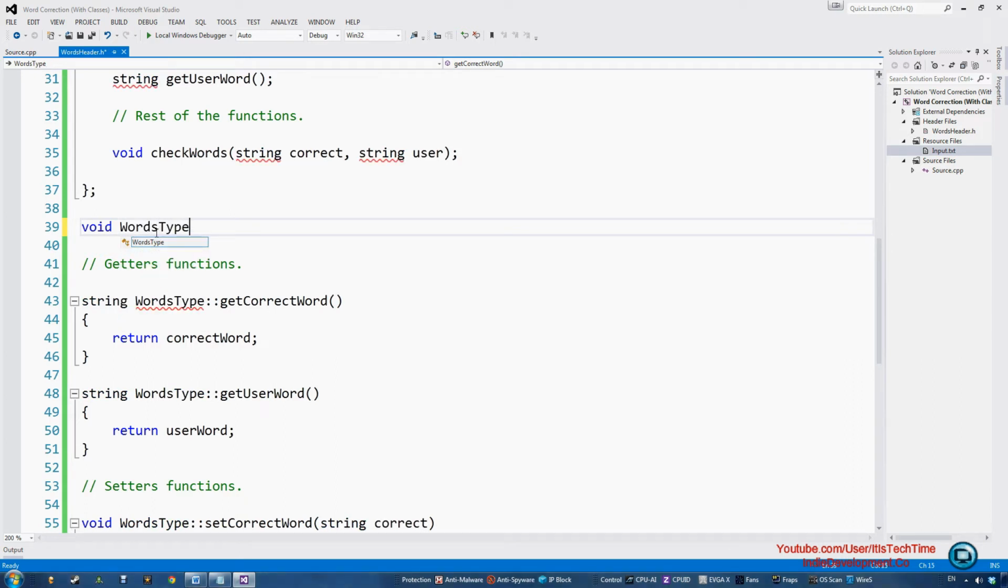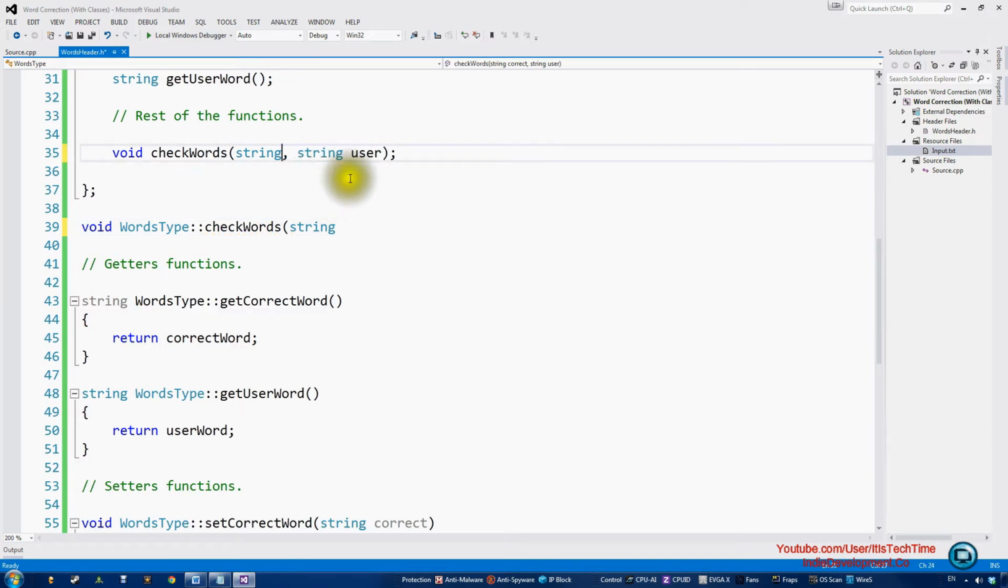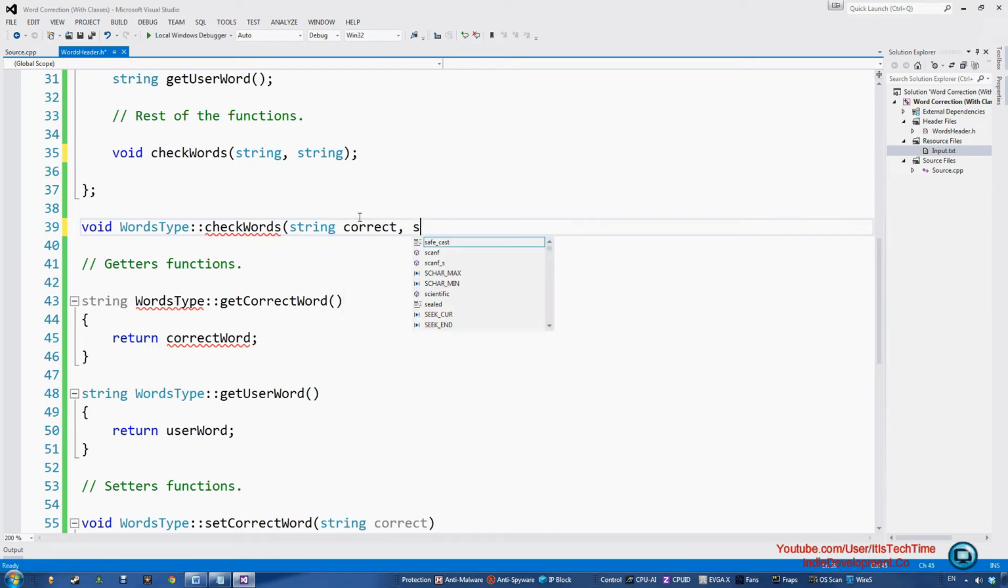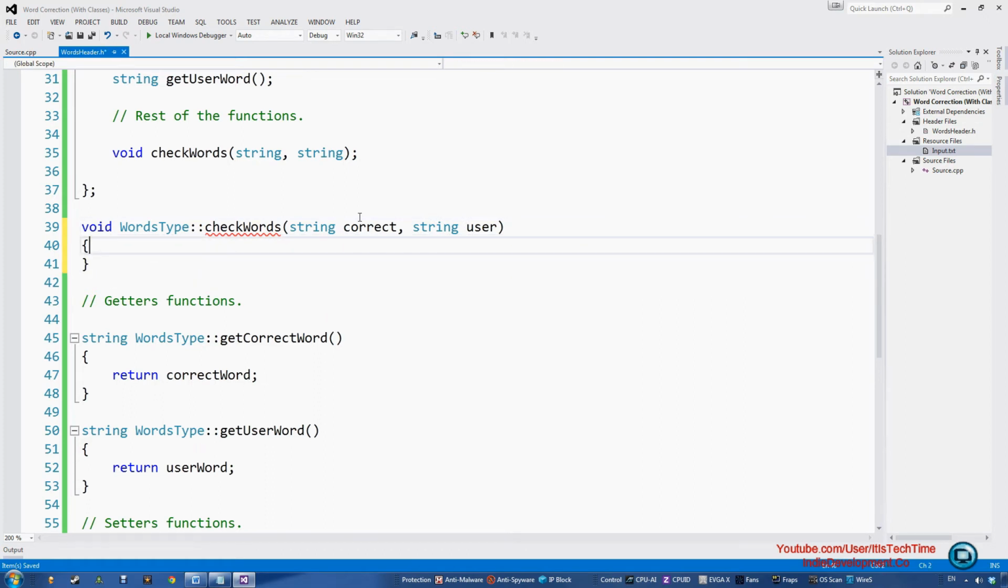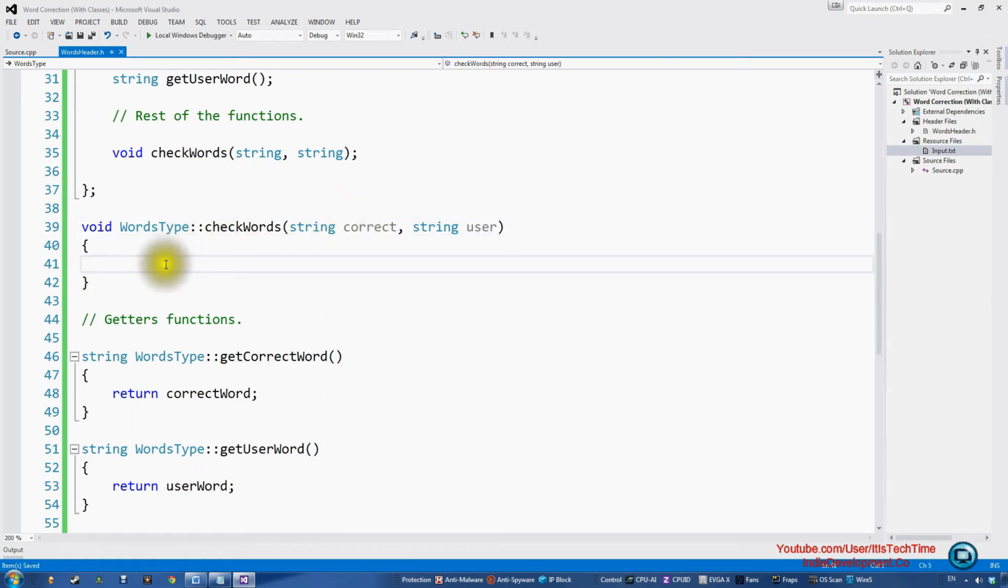Words type and check words, then we open it, string, and actually we don't have to name them right here, so you can just take that away, but up to you if you want to keep it. I'm just gonna name them right here, correct, and then string user, and let's open that, close it. Alright, now we're inside this function that has everything.